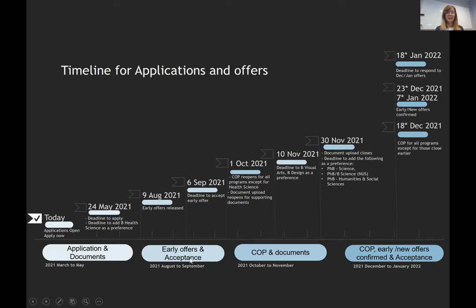2022. So this is a very, very brief key date overview. If you have any questions going forward, if you're not sure, these dates are also published on our websites as well. So make sure you check the ANU website to look at the most up-to-date information.